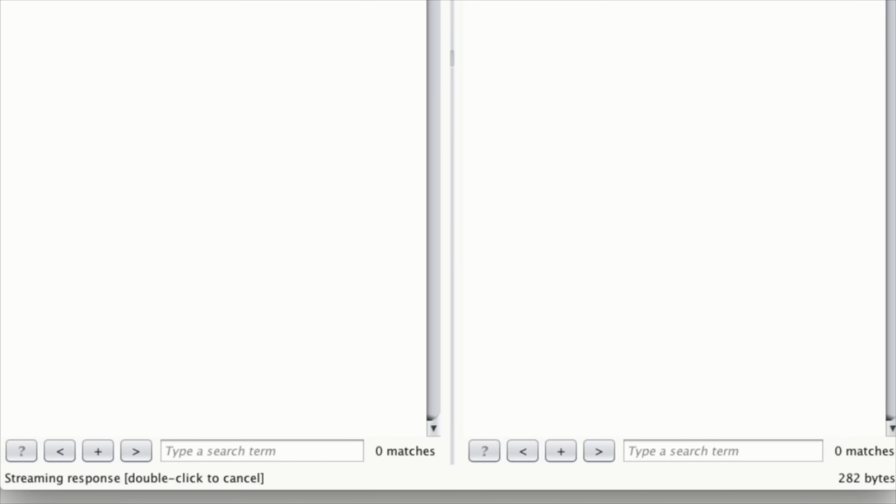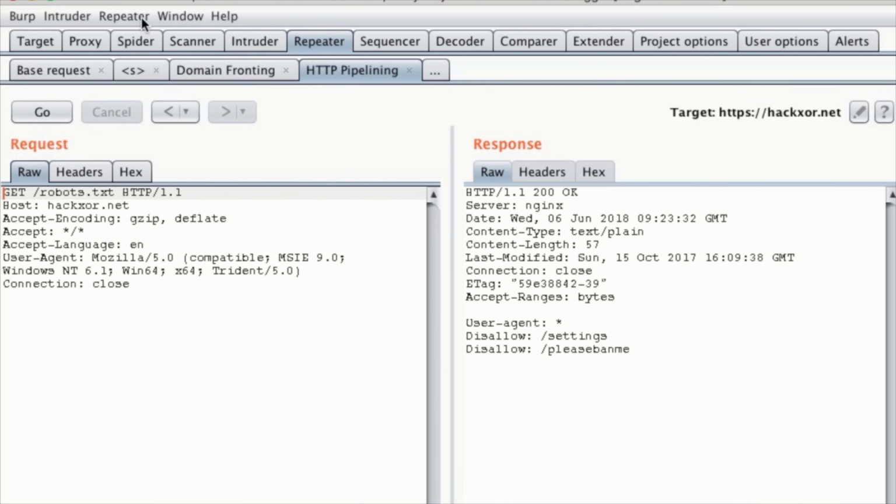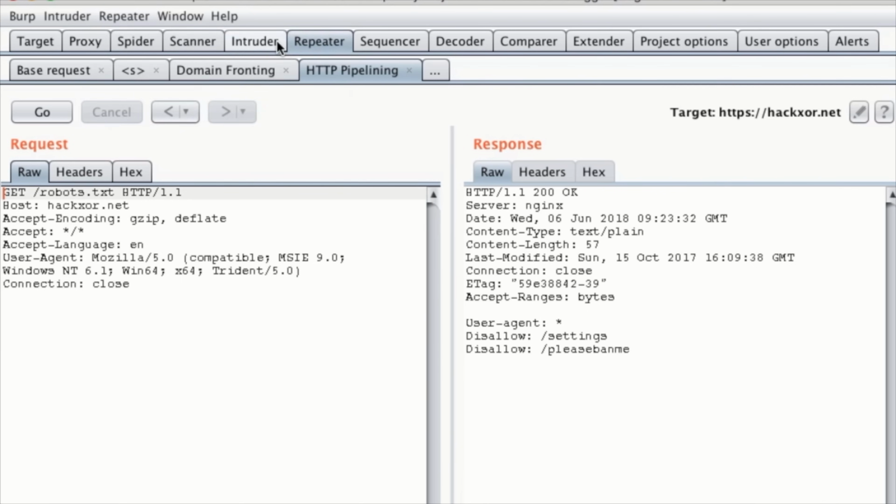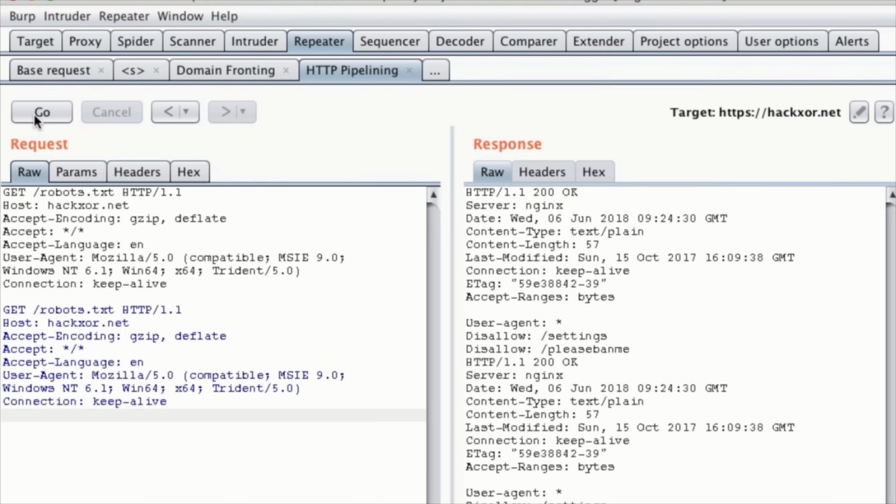And if a server does anything slightly wrong with this, if it handles it poorly, then that could introduce some pretty serious vulnerabilities, such as cache poisoning. So to do this in Burp, just define the target URL as a streaming response, and then just paste multiple requests in the repeater, like so, making sure that you set connection keep alive.